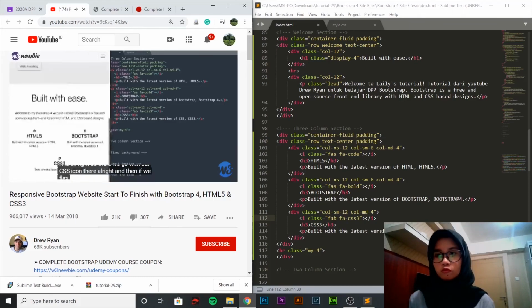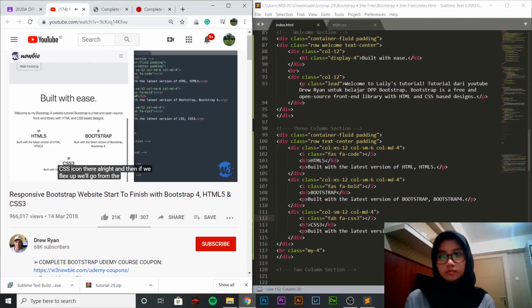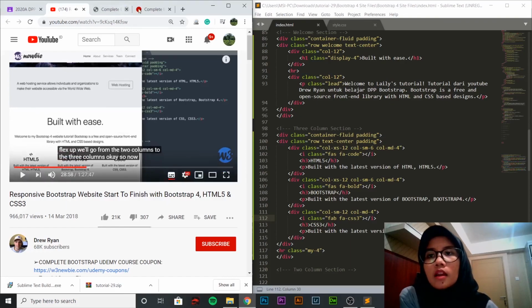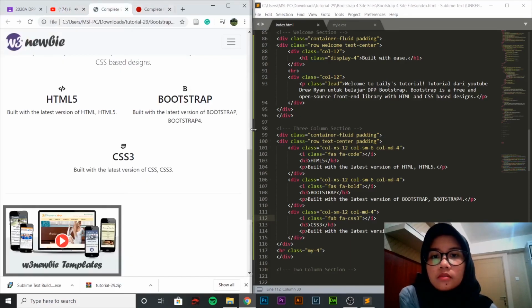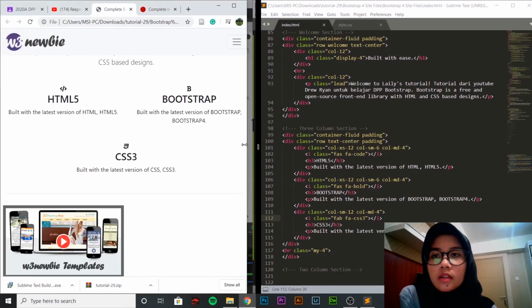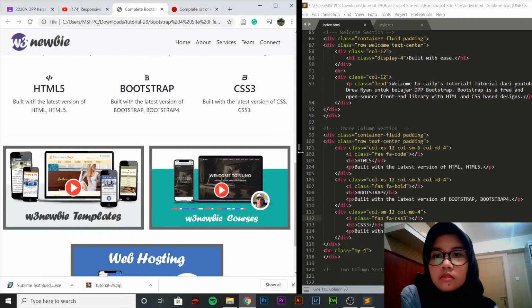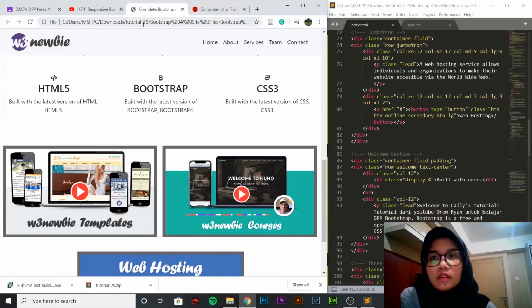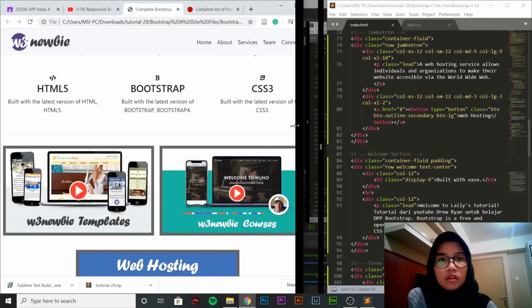All right, and then if we flex up, we'll go from the 2 columns to the 3 columns. 2 columns to the 3. Nah, 2, 3, 2, 3. 1, 2, 3. Terus ya gini sih.